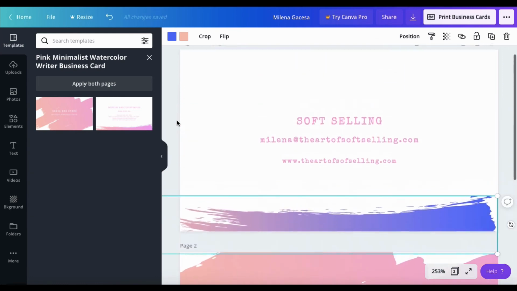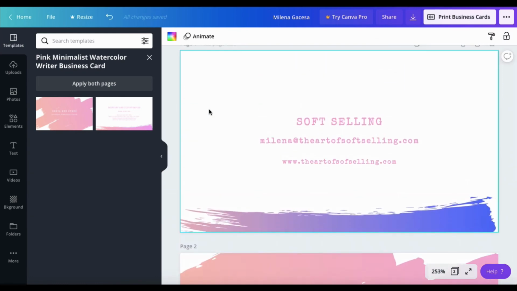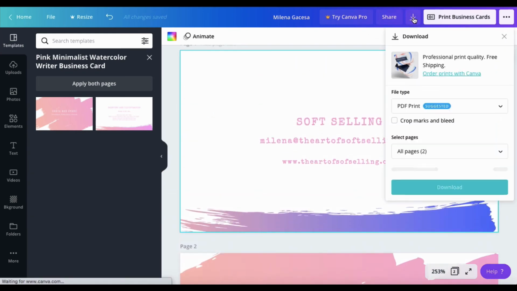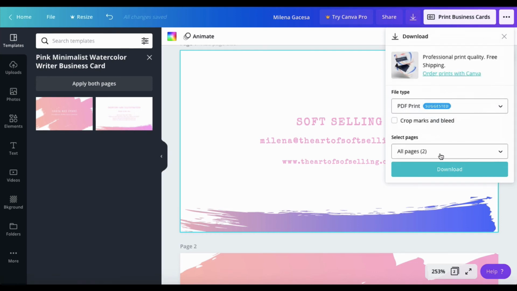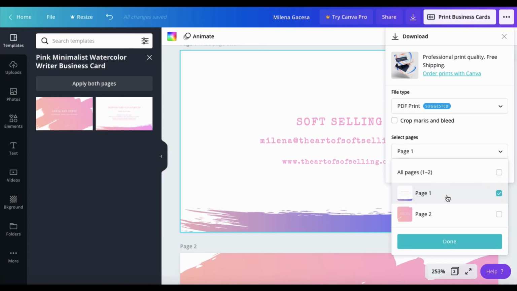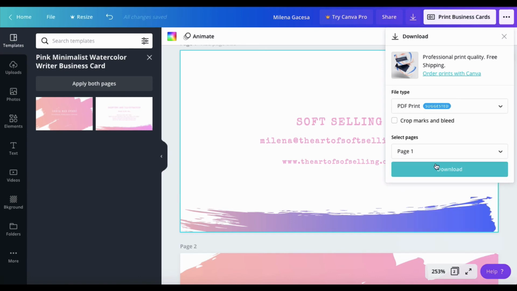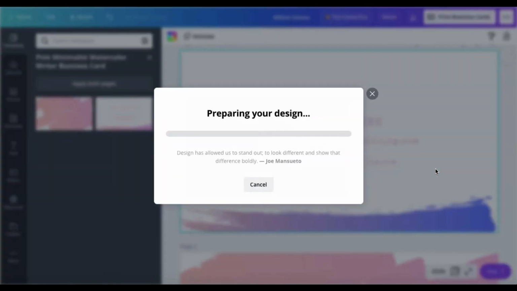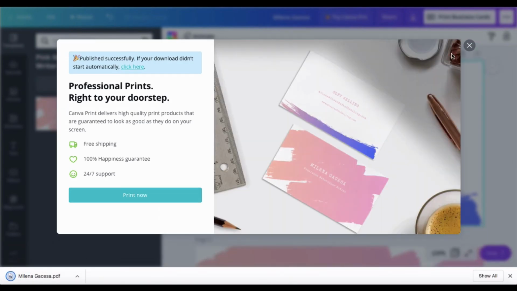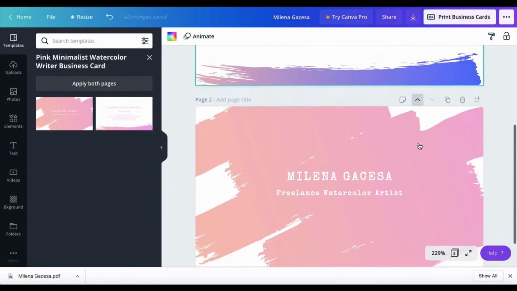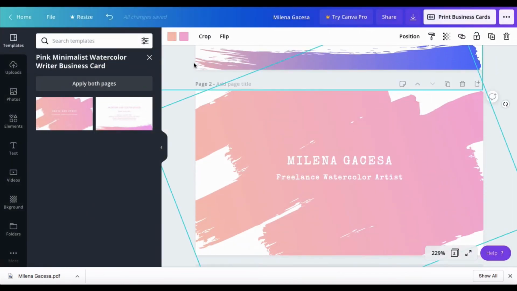Now again, keep in mind, I like this the way it is, so I want to download it. So I click here, I go PDF, print, I go page 1 because that's the only page I want to save. I go done and download. So now I know for sure that I've downloaded the design exactly as I want it. Okay, and then I can go to here and start changing this one around.